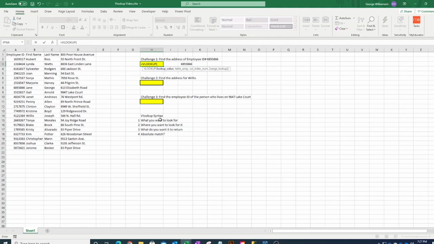So the lookup value right here, that's this number 1. What do you want it to look for? We want the formula to look for this employee ID. So I'll click right there. As you see, we have the dancing ants around this cell. Once I hit a comma to go to the next thing, it'll lock that in.